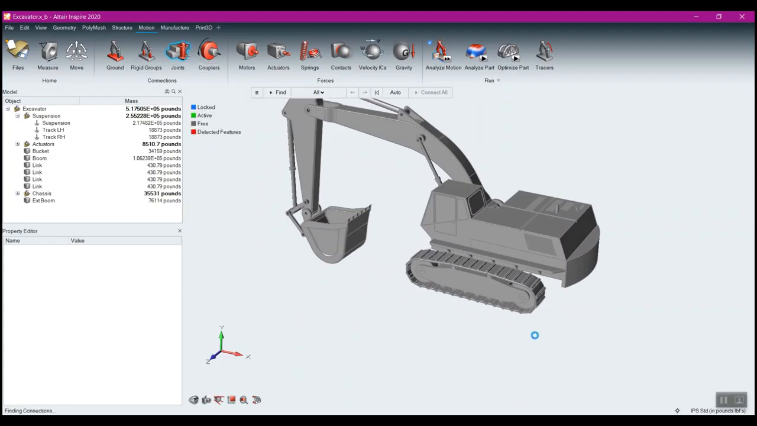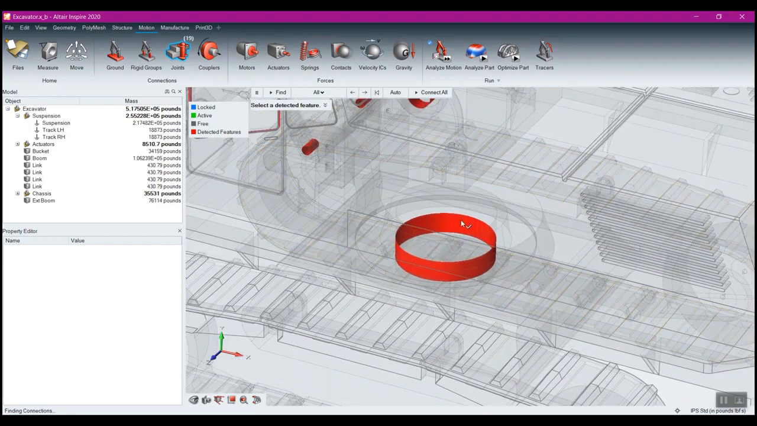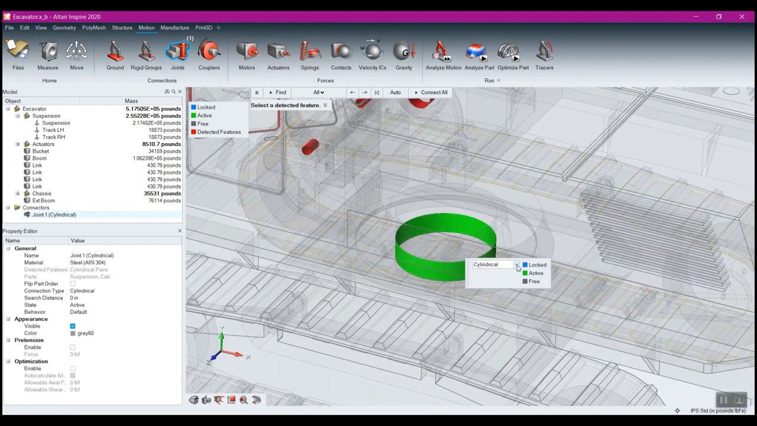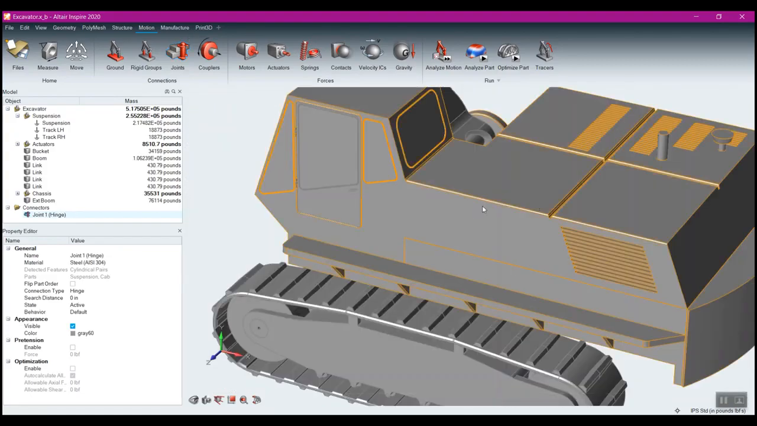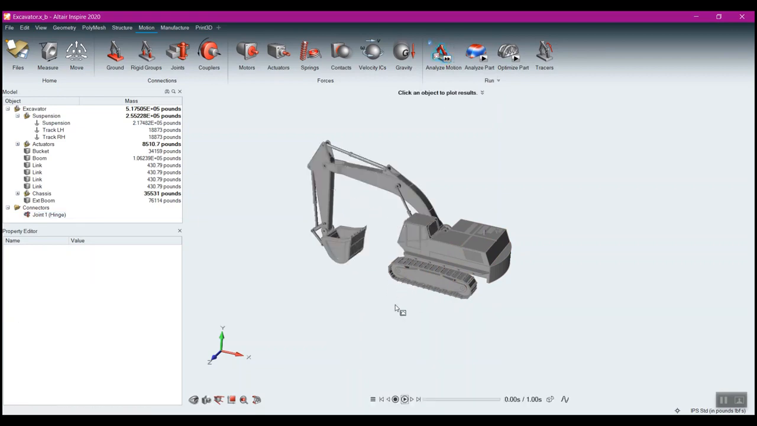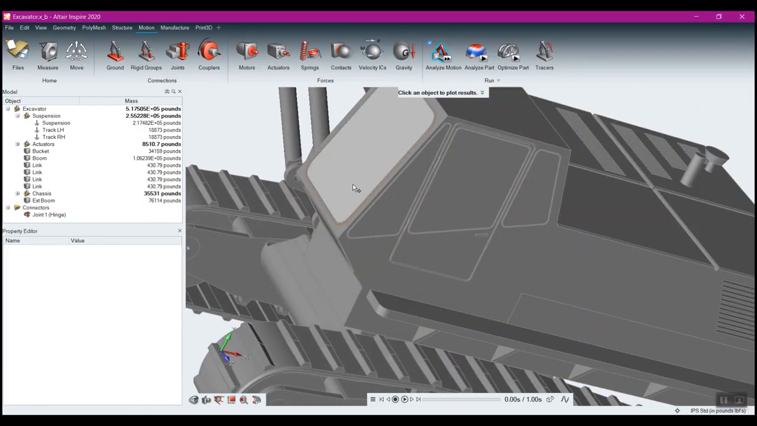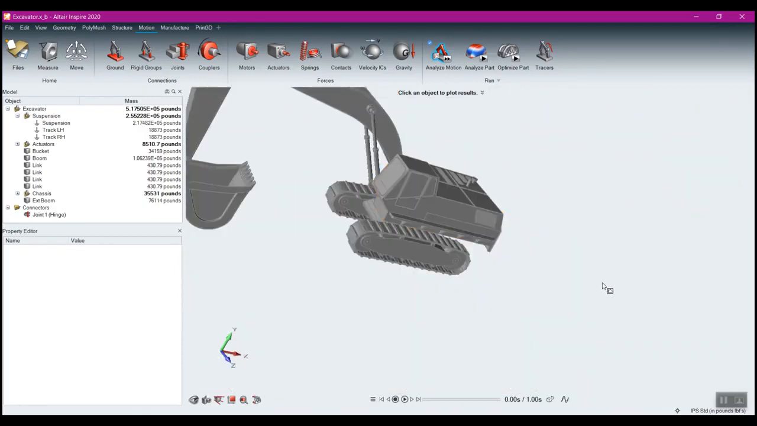So let me come to joints, and we'll talk more about joints, but let me just establish a quick joint here. And we'll make it hinge. I will explain that. But what I want to show now is after establishing that joint, that's going to connect the cab to the suspension. But you're going to see all of these little windows, which are all separate pieces of geometry, are going to start falling through.